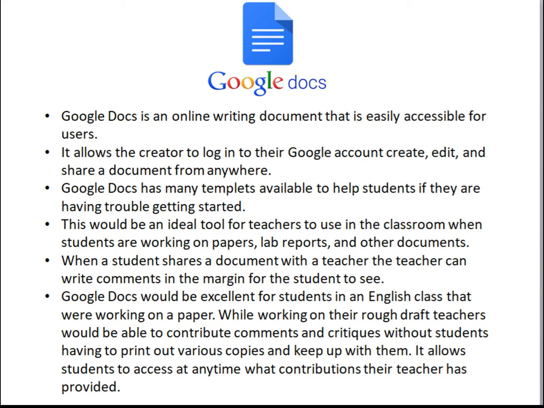Google Docs would be ideal for teachers to use in the classroom when students are working on papers, lab reports, and other basic documents. When a student decides to share a document with a teacher or just another classmate, the teacher can now write comments in the margin for the student to see, and the student can make changes to the paper from these comments.